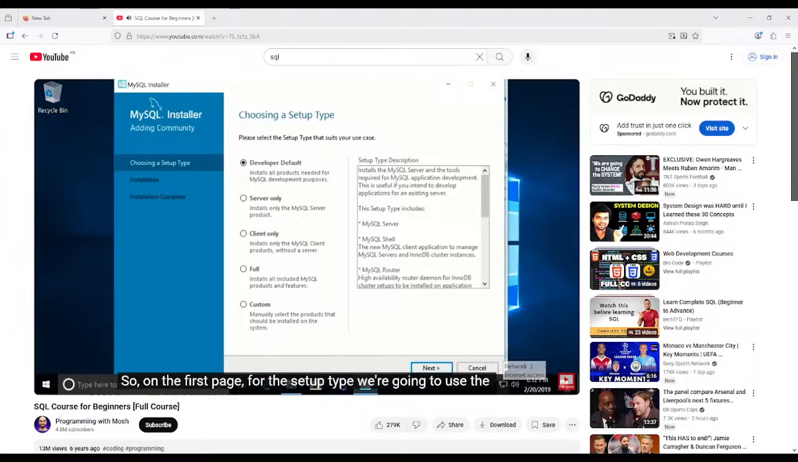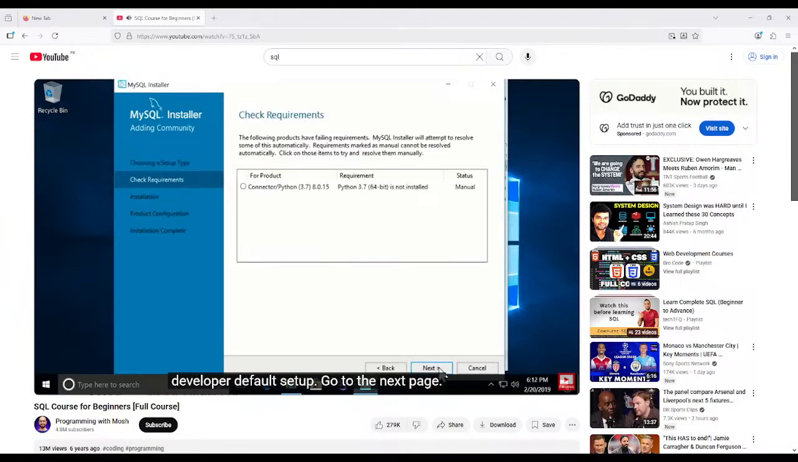All right, we're going to use this setup wizard to install MySQL on our computer. This is very easy. All you have to do is to click next. But there are a couple of places where you need to enter a password. Let me show you. So on the first page, for the setup type, we're going to use the developer default setup. Go to the next page.